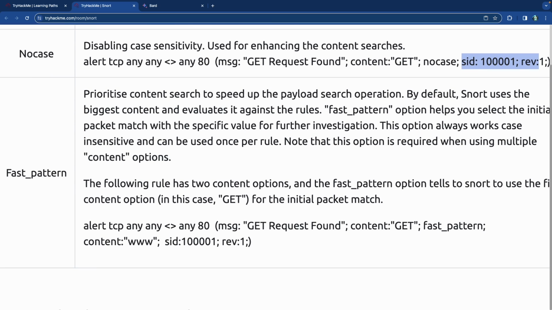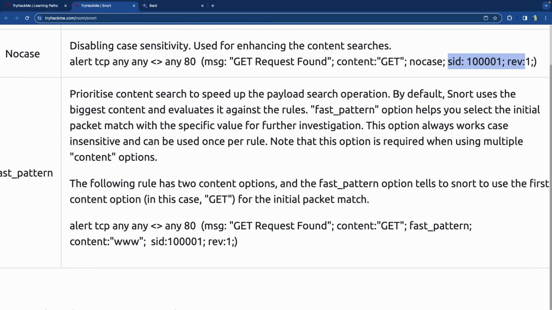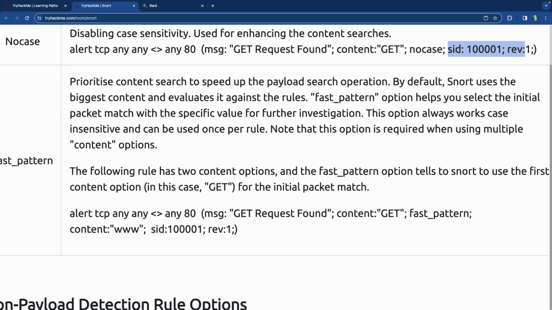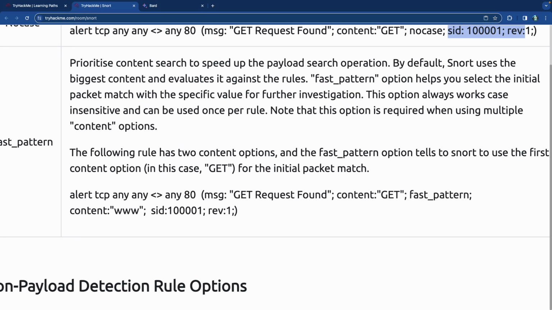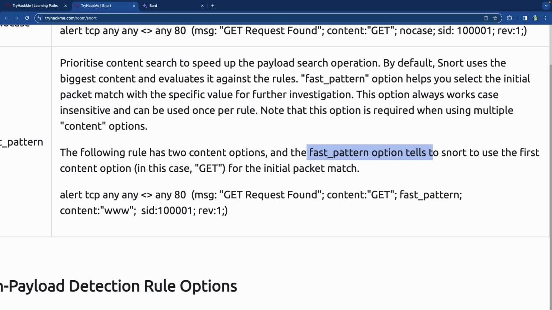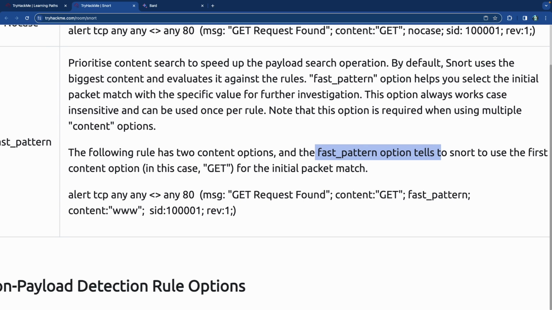Next, prioritize content search to speed up the payload search operation. By default, Snort uses the biggest content and evaluates it against the rules. The fast pattern option helps you select the initial packet match with a specific value for further investigation. This option always works case insensitive and can be used once per rule. Note that this option is required when using multiple content options. The following rule has two content options, and the fast pattern option tells Snort to use the first content option, in this case the get, for the initial packet match.